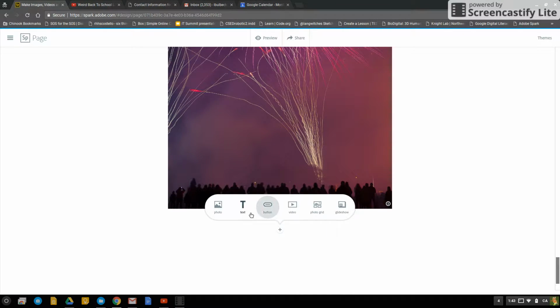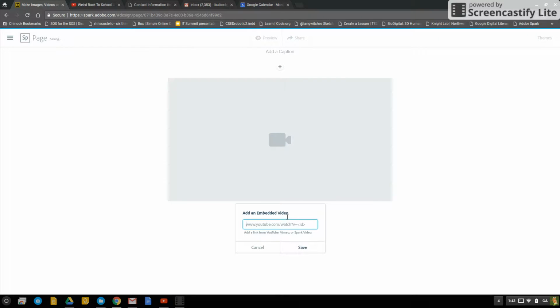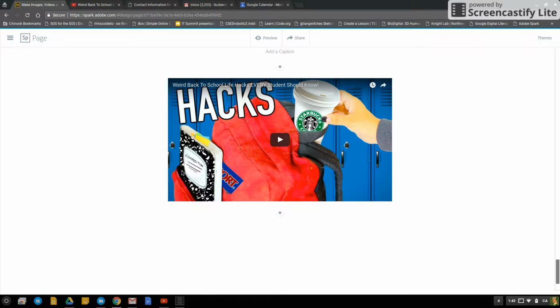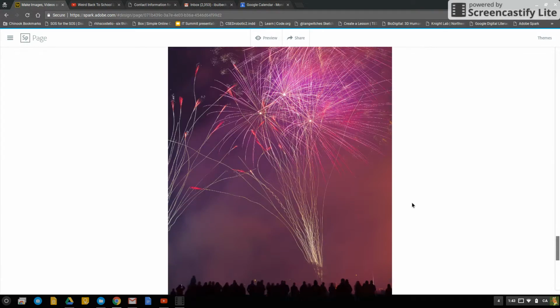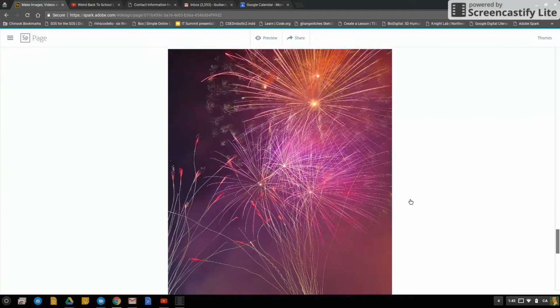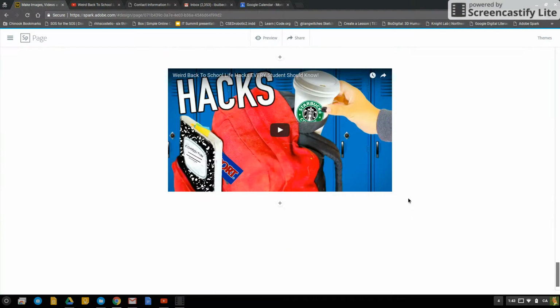The other thing, you can add a button, and that's just another link. You can add a video, so same way that we did it before. So you just copy and paste the video. But again, then it takes up more space and it's not over top of a picture. So that's the difference there.